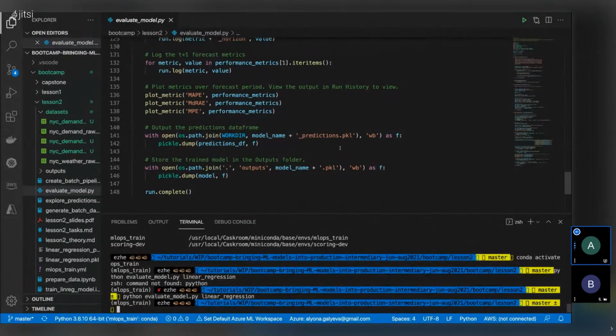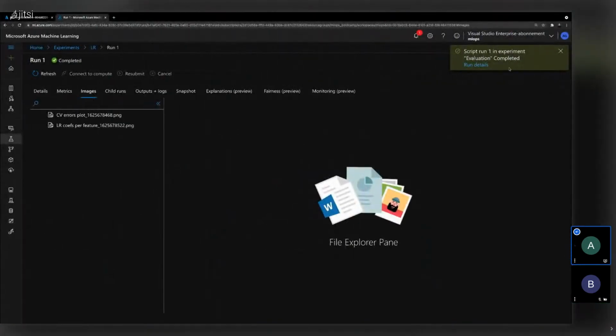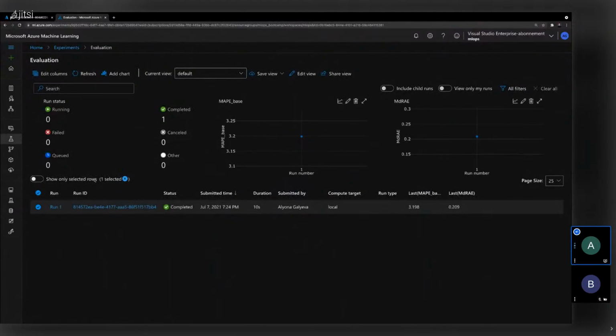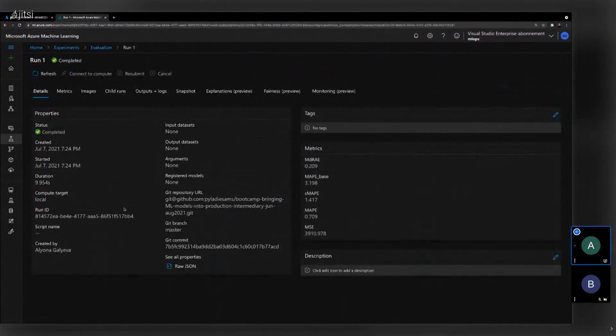So the script is still running, almost done, because it's producing plots and logging everything. So we can just take a look here. If we go to the cloud, it's finalized. Okay, you see what we've done here. We created the new experiment, the evaluation of the model. And in this experiment, we can investigate more.